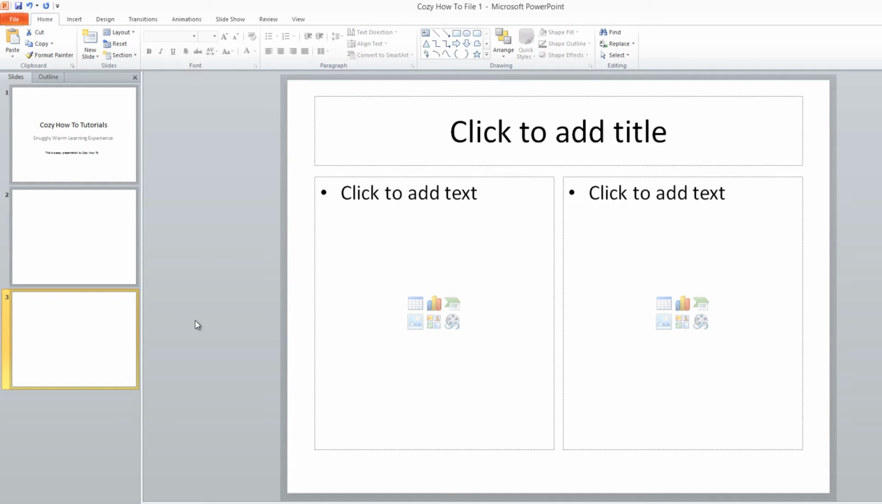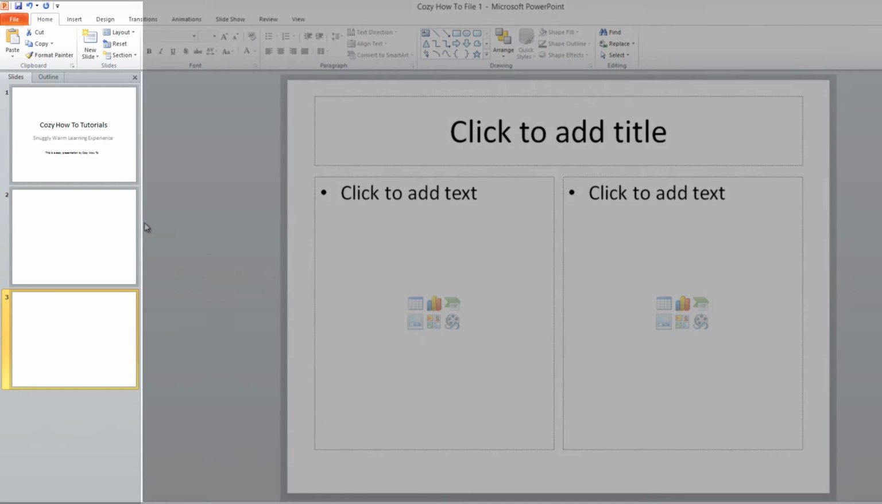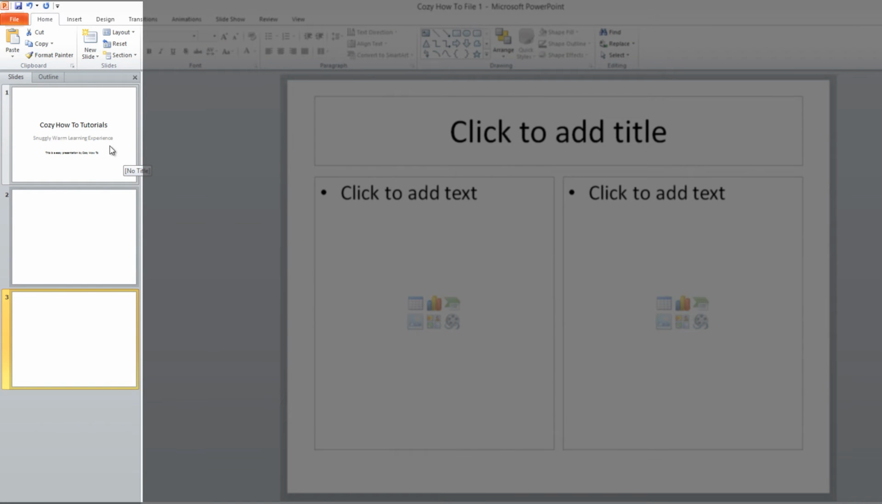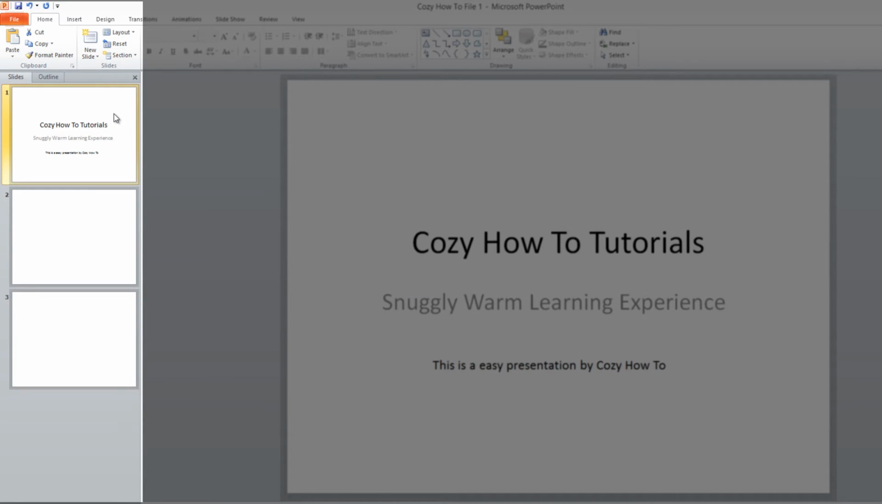The next thing I'm going to show you how to do is to rearrange your slides within your presentation. In the Slides tab, let's say, for example, we want to move our first slide to be the last slide in our presentation. Assuming that you're using a laptop, you would double left click on that slide and hold it down and drag to the position that you want it.